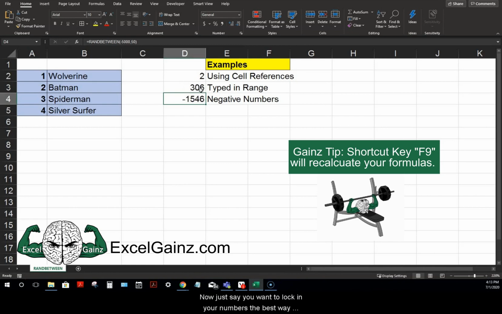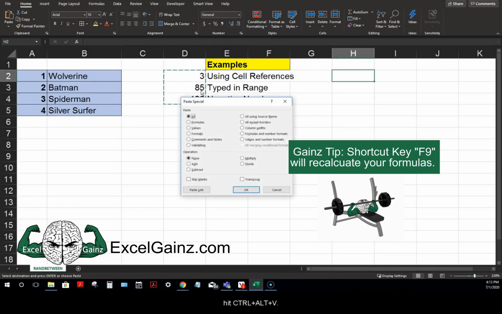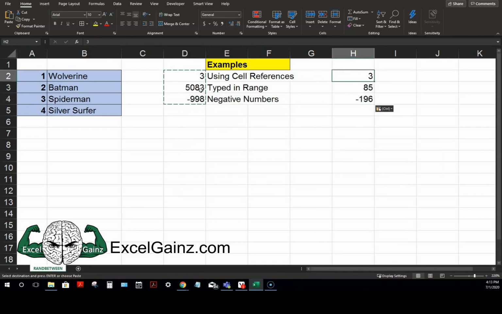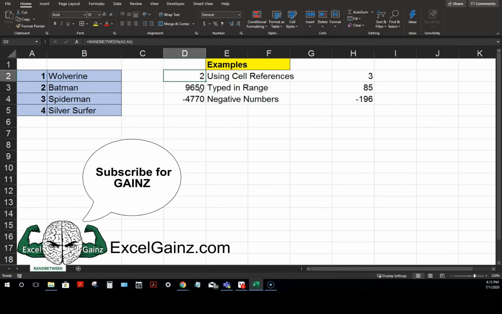Now just say you want to lock in your numbers. The best way to go about it would be to paste special as a value. So I'll hit Control-Alt-V, and those numbers will stay while the RANDBETWEENs will continue to change if I hit F9.